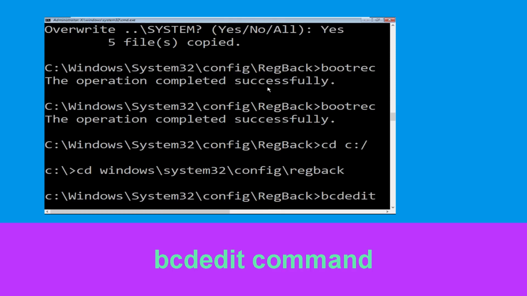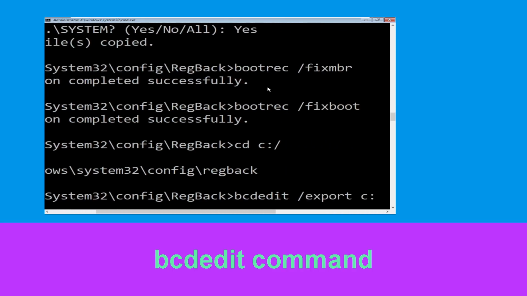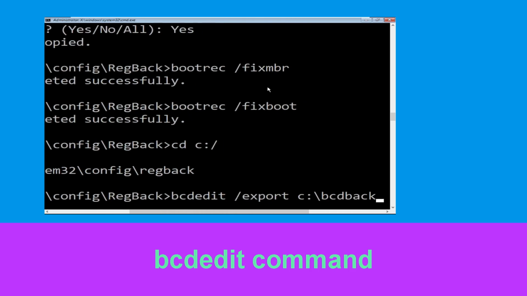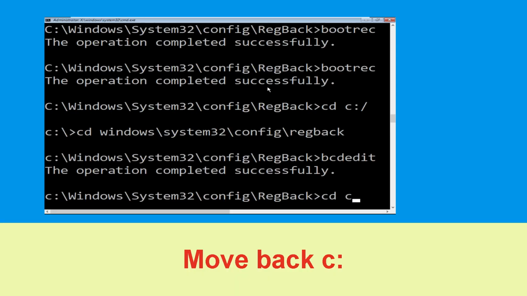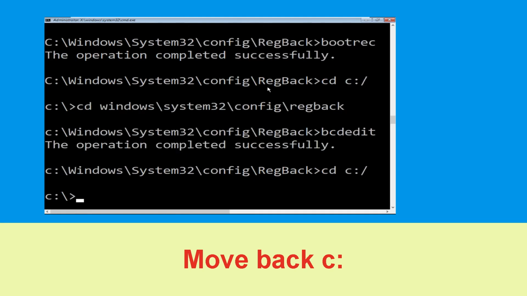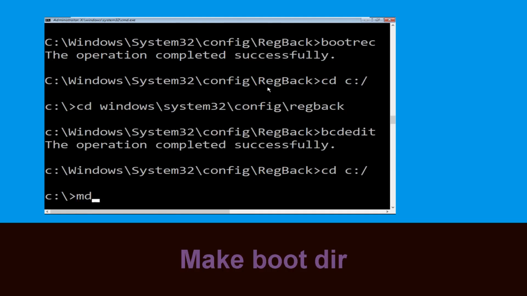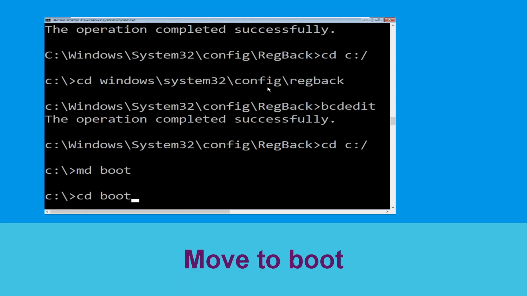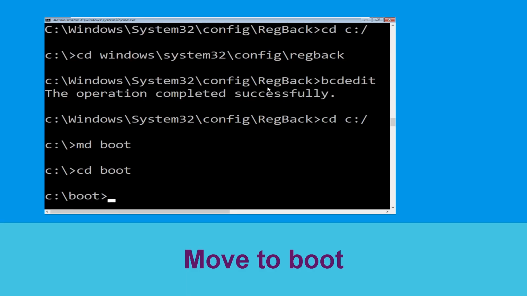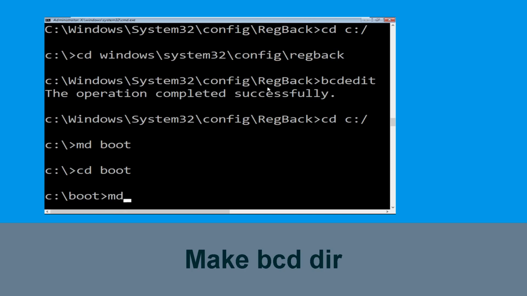Type bcdedit space /export space c colon /bcdbackup and simply hit enter to execute this command. Now type cd space c colon / and hit enter. Now type md space boot and hit enter. Now type cd space boot and simply hit enter. Now type md space bcd and hit enter.